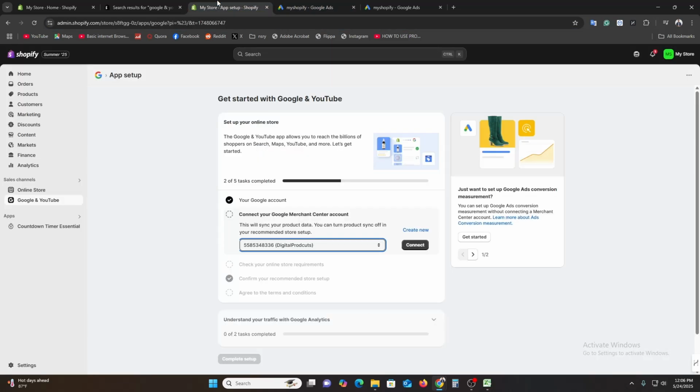First of all, link your accounts like Google Ads account, Merchant Center, Google Analytics. It's optional but recommended. Then sync your product feed. Ensure your products meet Google requirements. Approve any missing info like GTIN, availability, image, etc. This allows Shopify to push your products into Google Shopping campaigns automatically. So I need to click on connect.